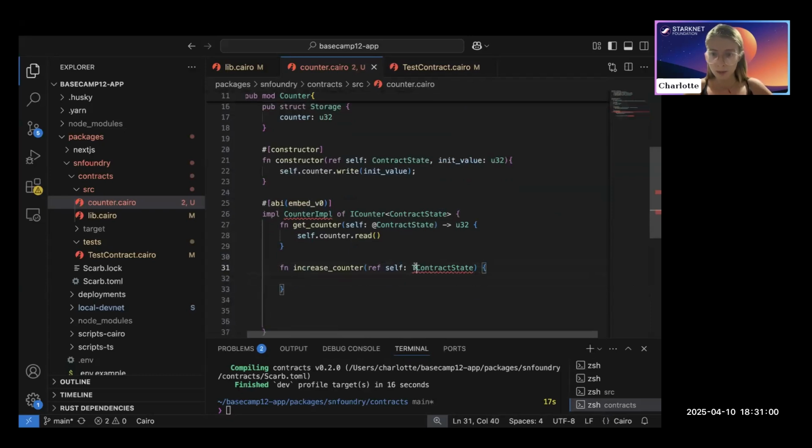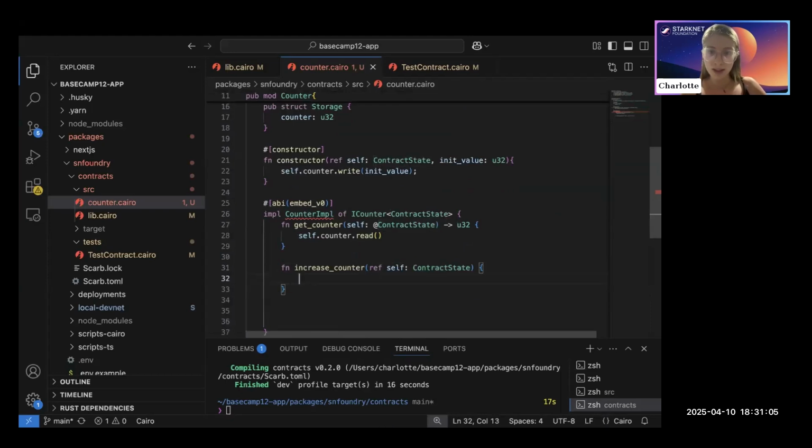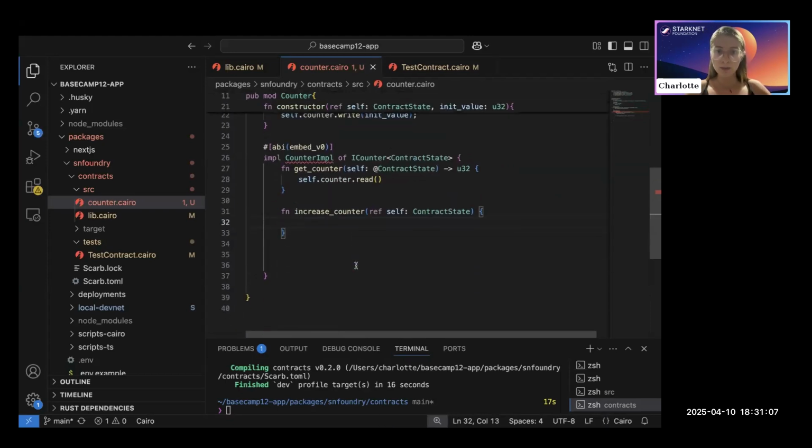Okay, so again, I'm taking away the T because now we only do contract states. So this time I want to increase the counter. So first I will create old value. So in Cairo, a bit like in Rust, you need to use the word let before you initialize, like before you create a new variable. And then you can assign a value to it.